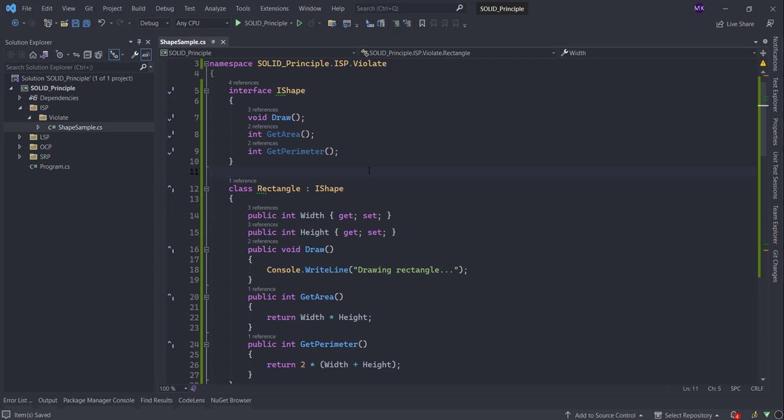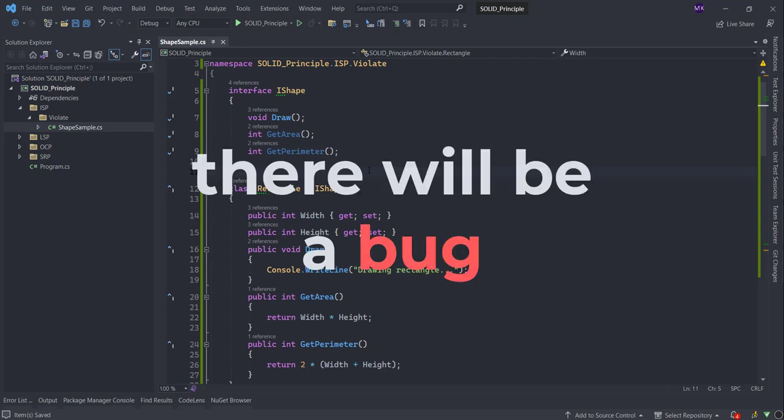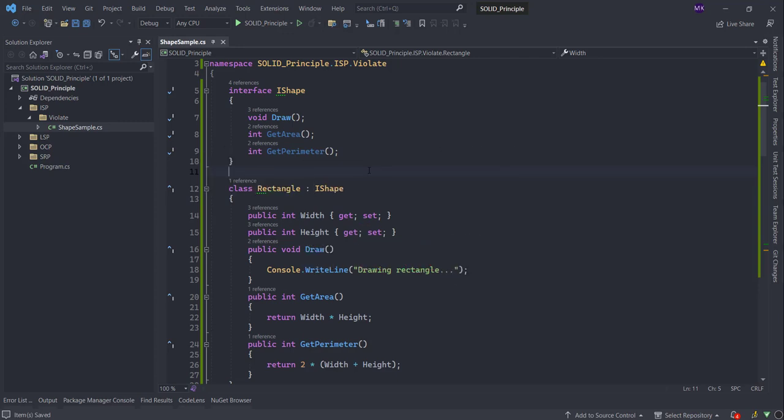3. If a general method with multiple behaviors is passed to a class that doesn't support all behaviors, such as calling for a property that the class doesn't have, there will be a bug if the class tries to use the unsupported behavior. Now let's look at a sample code that deals with shapes.